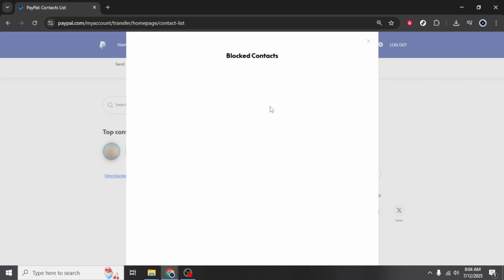When you click on View Blocked Contacts, PayPal will display the list of all blocked contacts. This section is particularly useful if you're reassessing past decisions or ensuring that your privacy settings still align with your needs. You can see the individuals whom you have blocked, and if needed, you can make any necessary changes. Remember, managing your blocked contacts is an important aspect of maintaining your PayPal account's integrity and security.